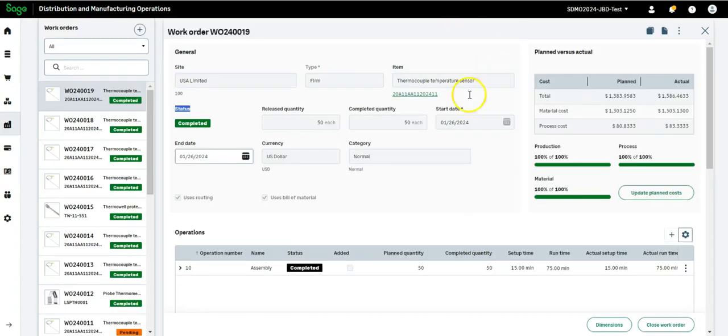Maintain a myriad of work orders in SDMO, and once your manufacturing processes begin, you're able to track those processes and make updates into the system for real-time insights into processes and planned versus actual.